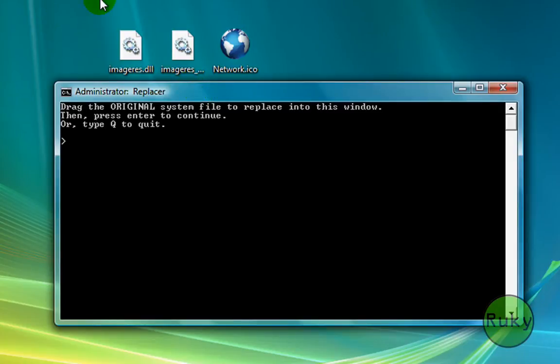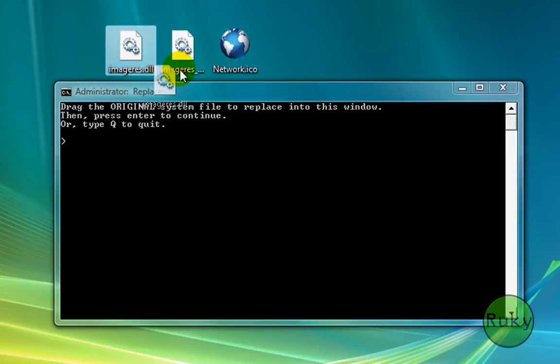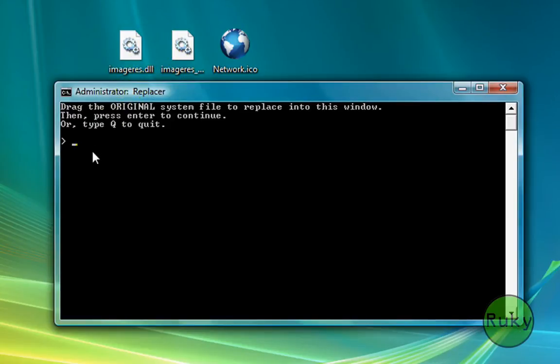For some reason, I can't drag any file to this window, as you can see. Because of that, I'm going to type the location of my original imageres file. Imageres.dll. Press enter.